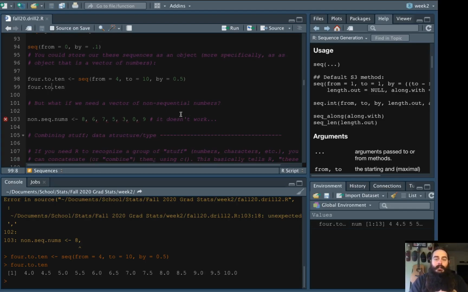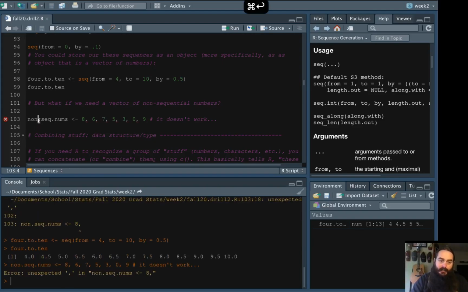But what about if we need to store non-sequential numbers? So here, if I just try to store 8675309 as non-seq nums, it's going to throw up this error and say there was an unexpected comma, and that's because it tried to read right here and store 8 as non-seq nums, because then this comma, it doesn't know what's supposed to come after that.